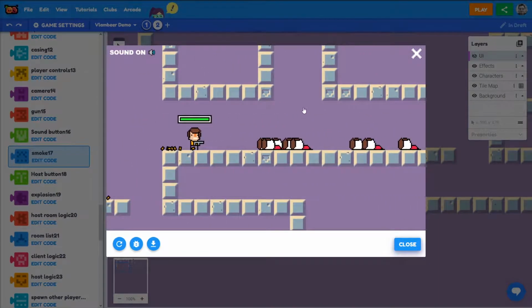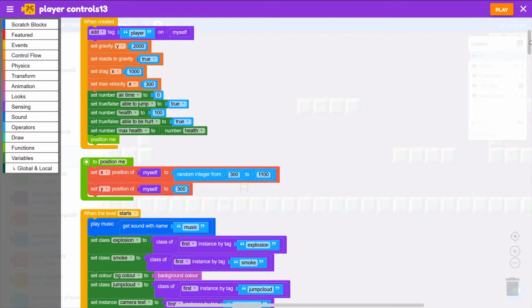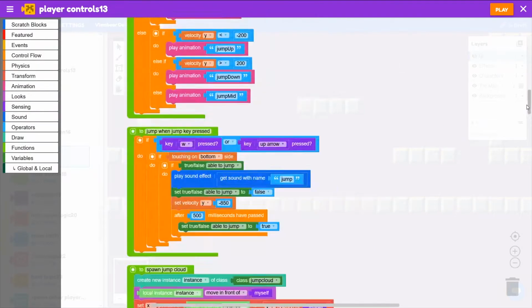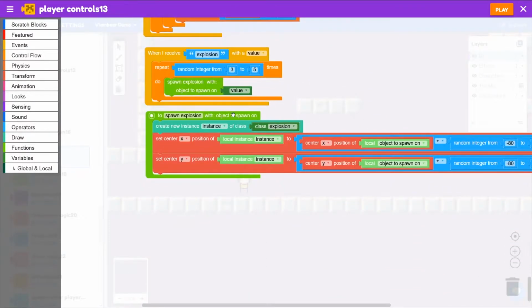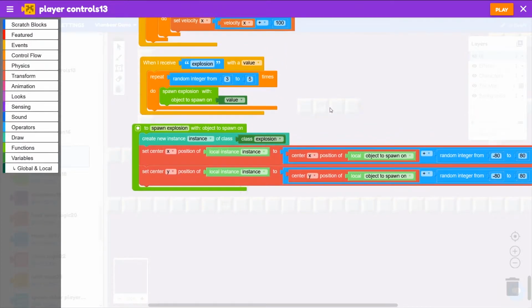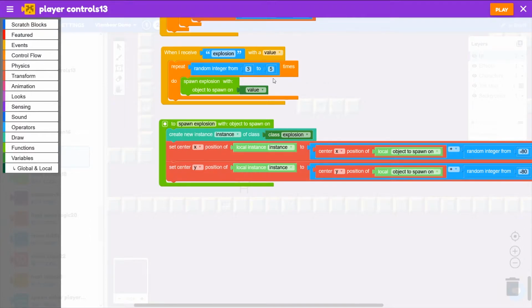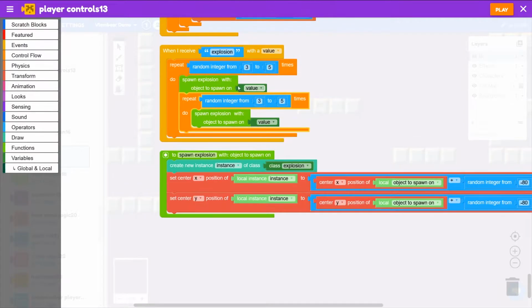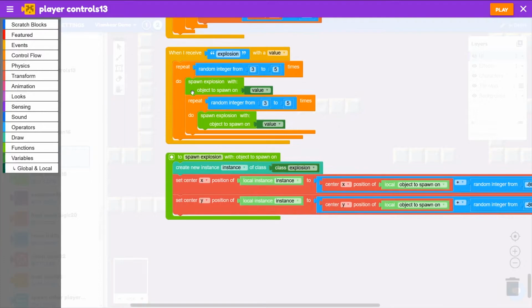Nice. Now those explosions can also spawn some smoke, because we're keeping track of that smoke object as well. So down here, when we make an explosion, we could also make some smoke. Okay, so each time we spawn an explosion, we'll also spawn a bunch of smoke. So we'll right click on this repeat block, duplicate it, put it underneath spawn explosion, and this will create our smoke.